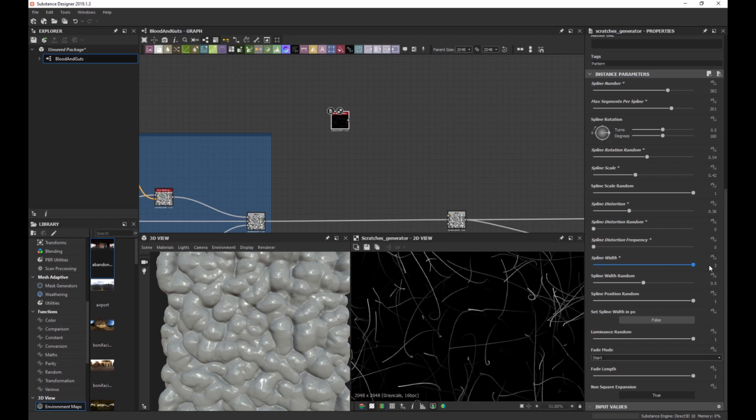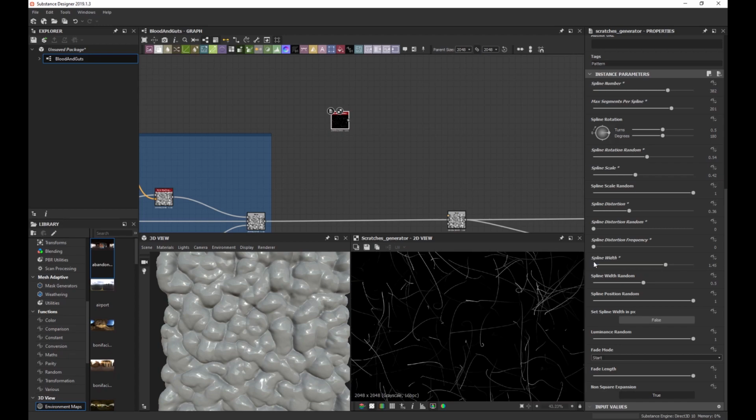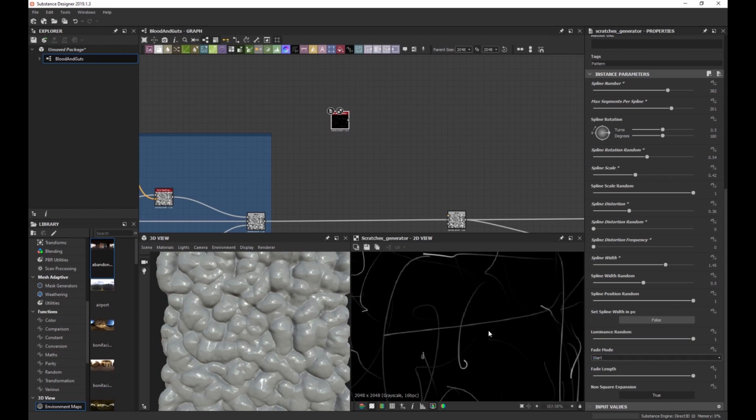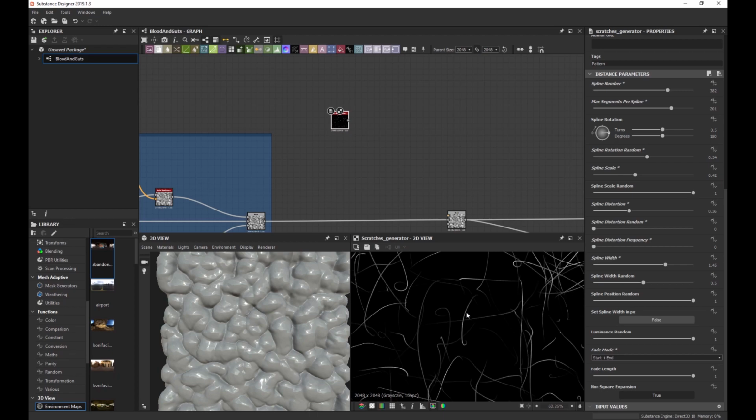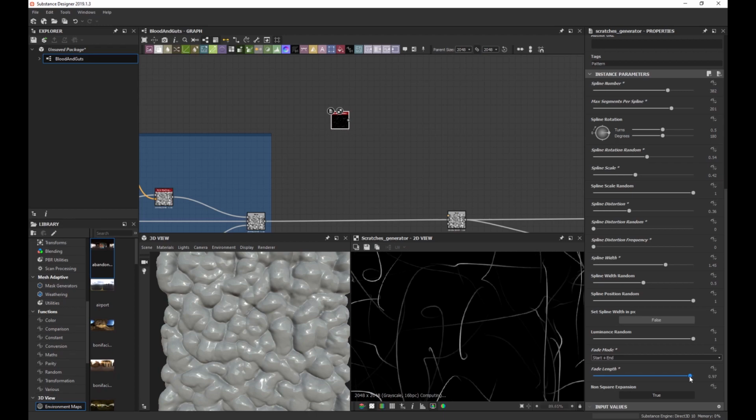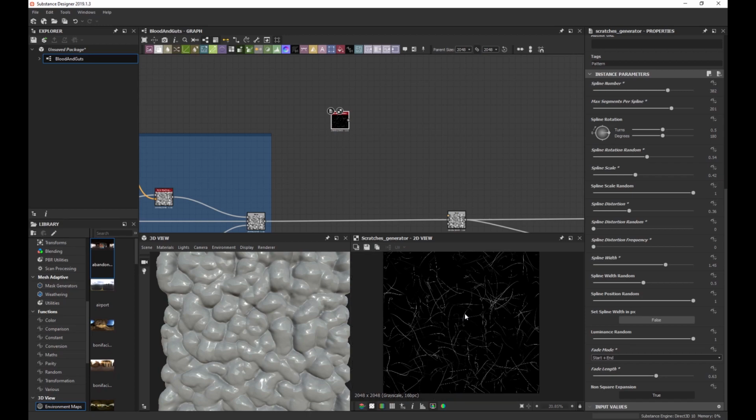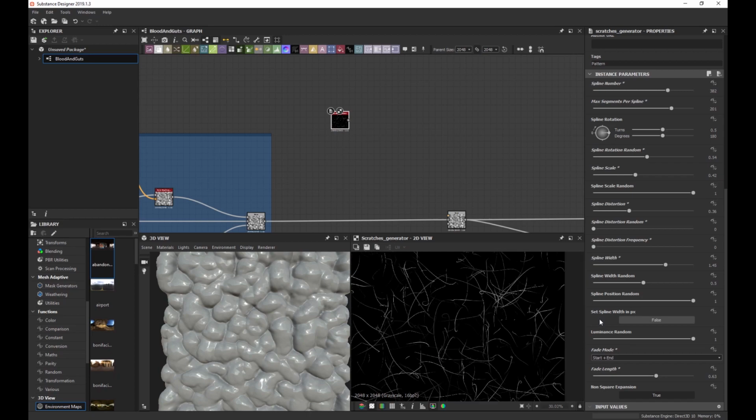Spline width, you know, make them thicker. That can be helpful. And then down here at the end we have this fade mode, and at the end, these are basically fading off from start to finish, but I want them to fade on both ends because I don't want hard ends for these veins. And the fade length, I'll probably just squash that down a little bit so that our veins are kind of chunkier for most of their size.